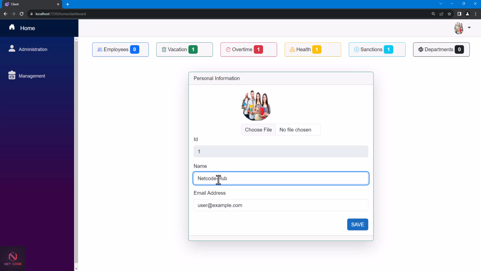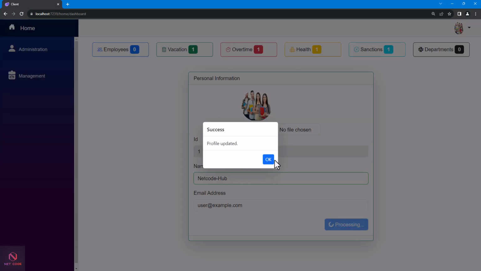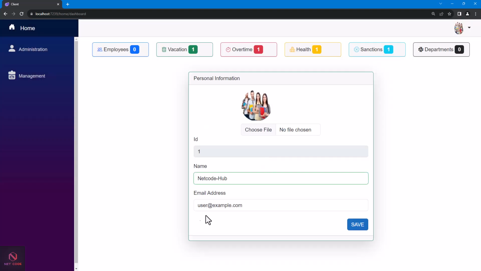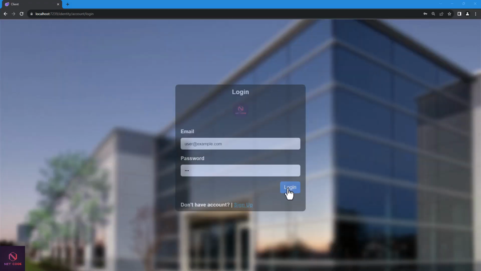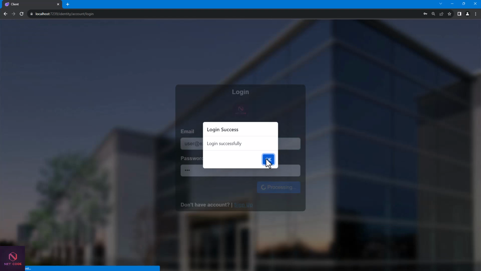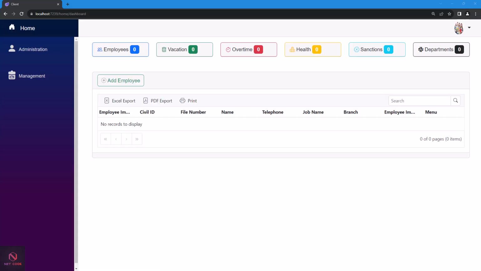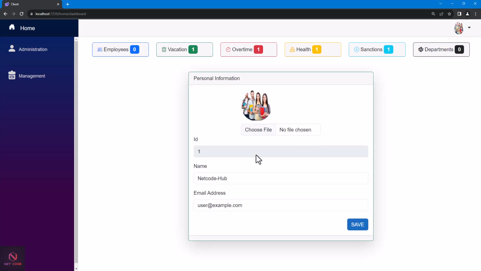By saying these are claims, you cannot see it right now unless you log out and then log in again. That's what we are doing. So we have it saved, and now your profile is updated. Right. So here, if you want to see this, you log out, then you log in again, and you're going to see this Netcode-Hub. So let's log in. Okay, so let's see now from profile, and now we have Netcode-Hub.